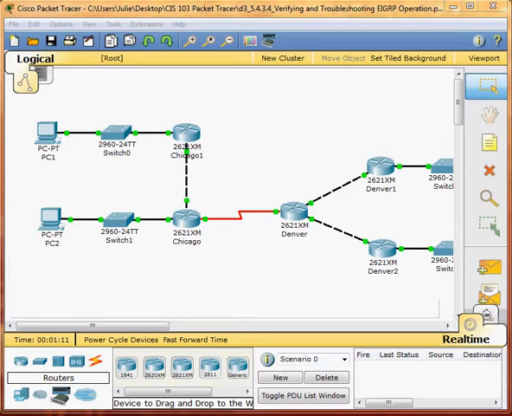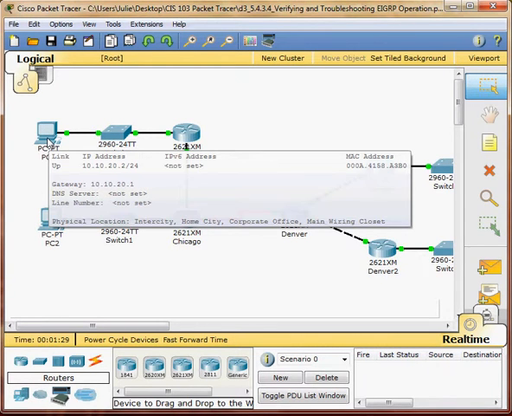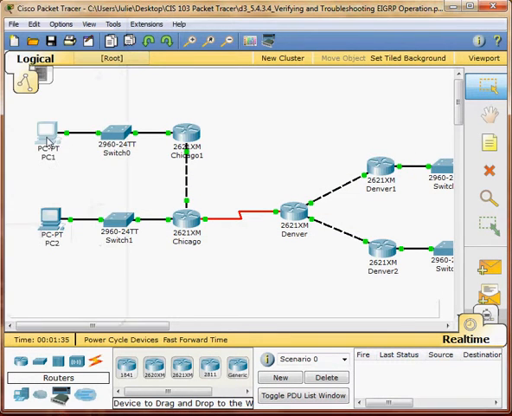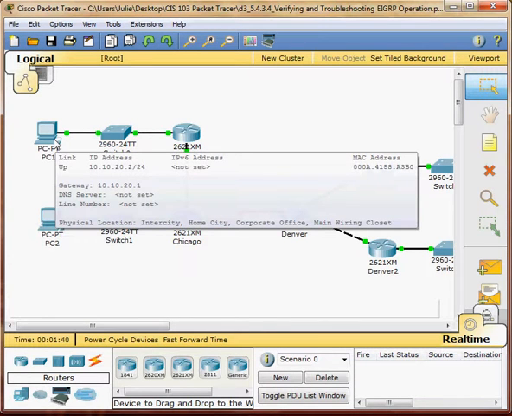correct EIGRP configuration issues. The first thing you have to do is learn the status of activity by pinging from PC1 to its default gateway, which is 10.10.22, and not the default gateway is 10.21.